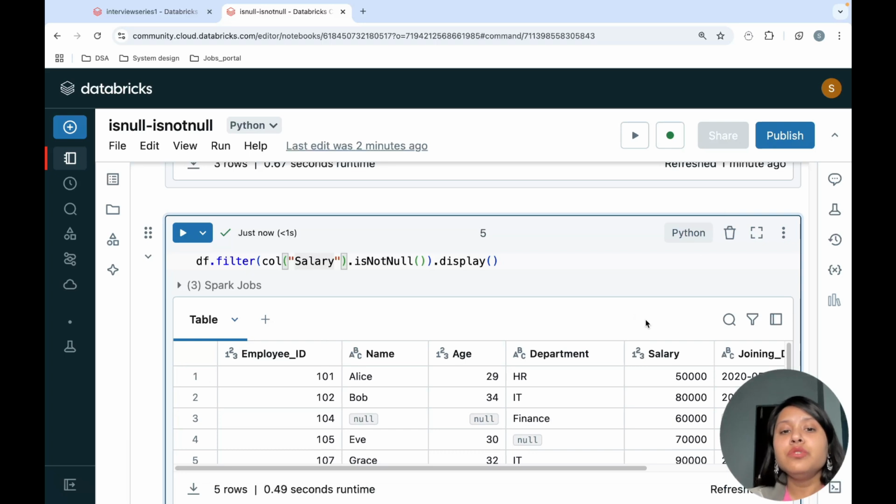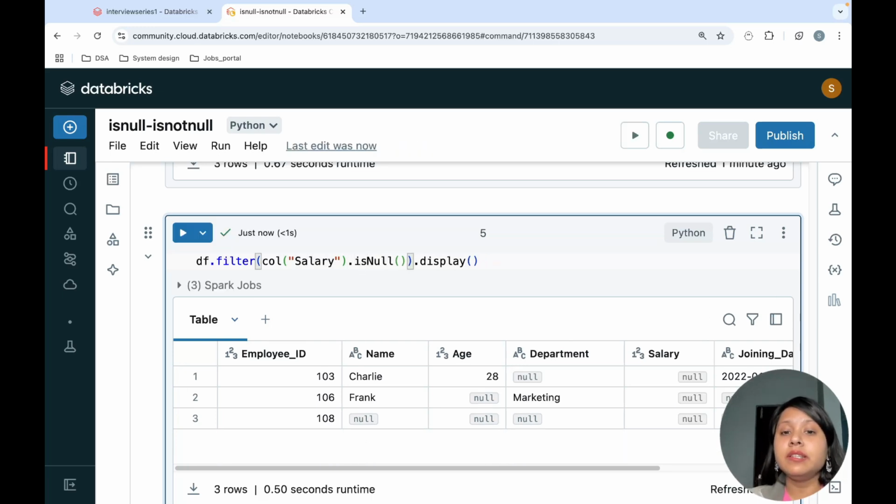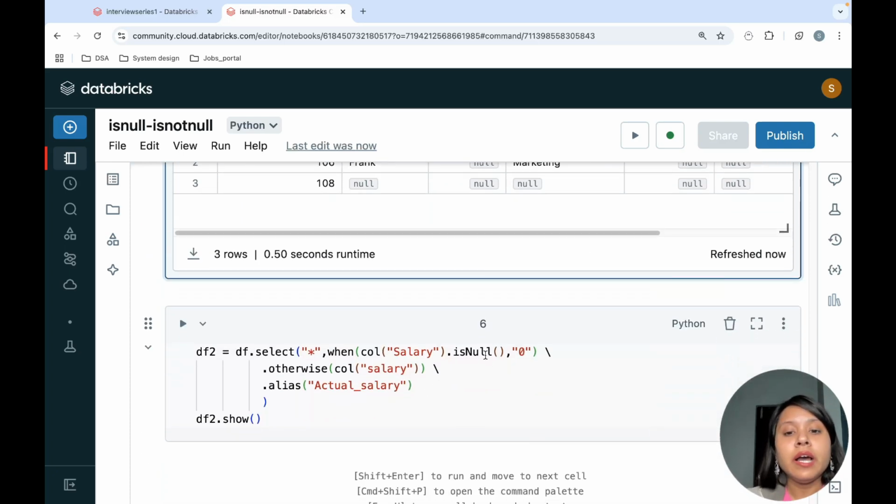Now, I want to check if in case my salary is null. Okay, what I will do is I will put here is null, and I will be replacing this null value with a value called 0. Okay, so that I can do some aggregations later on in my data set. So this is my null value. Now here I have is null.